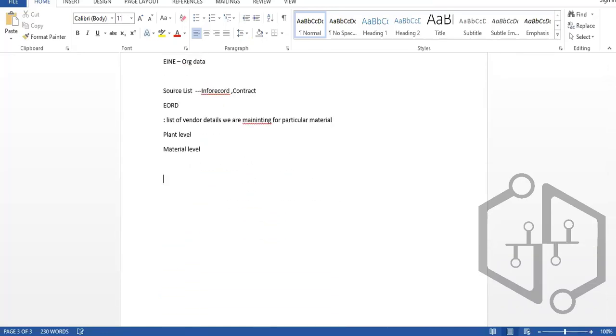Clear? Okay. So this is about the master data. Basically we have four types of master: one is the material master, another is the vendor master, the info record, and the source list. This is how we are handling the masters.